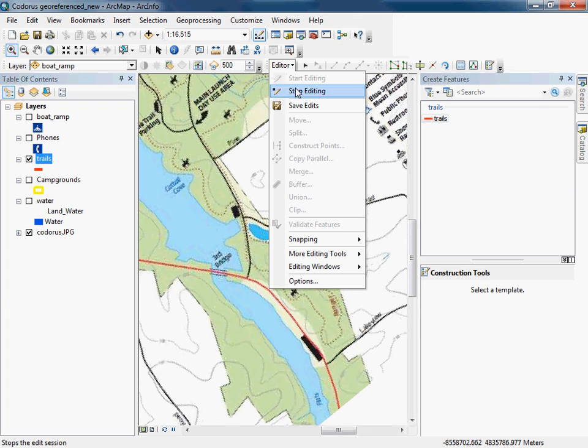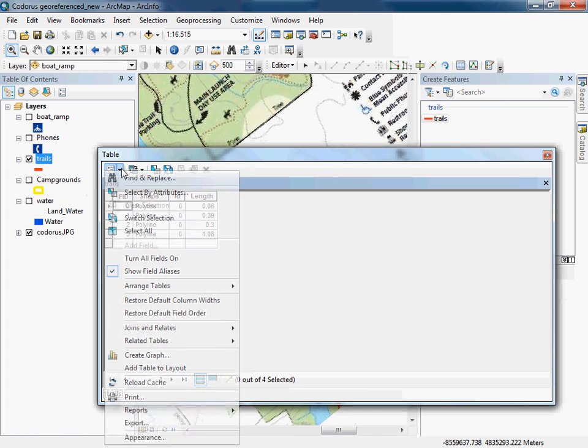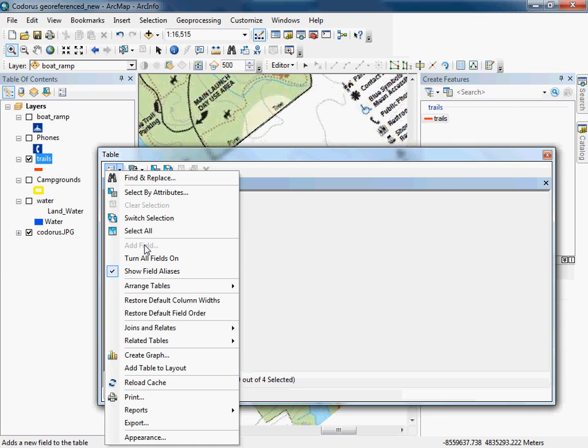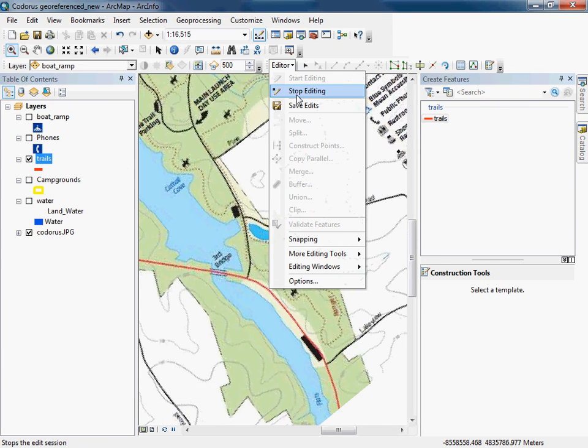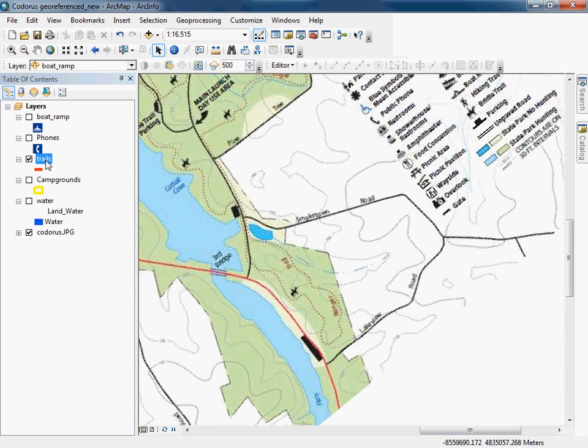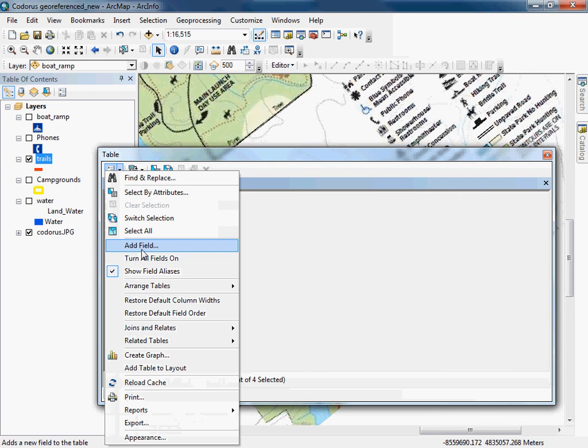So I am in an edit session, but you'll notice that when I open up the attribute table here and I say add field, it's grayed out. So the idea here is that you can't add new fields to a table that you're currently editing. You can only add new features, and you can manipulate the actual cell values as you're inside the cells, but you can't add a new field. So I actually have to close this out, stop my editing session, and now when I open up the attribute table, I can actually come in here and say add new field.